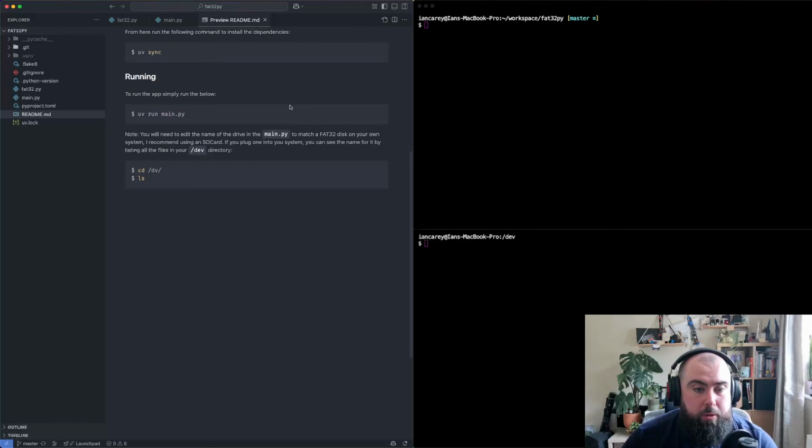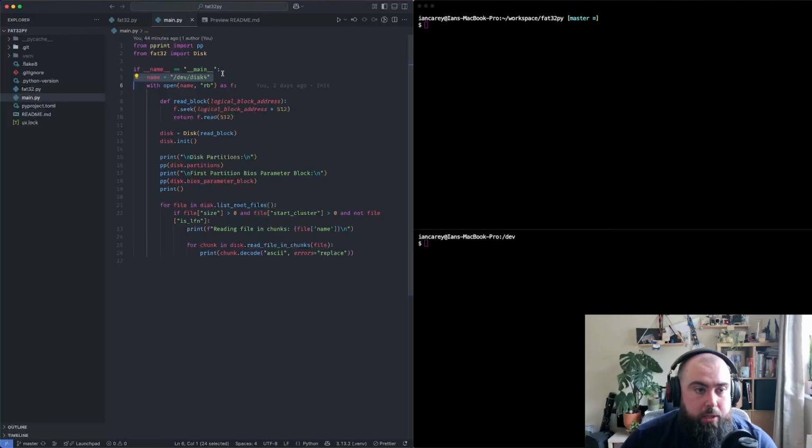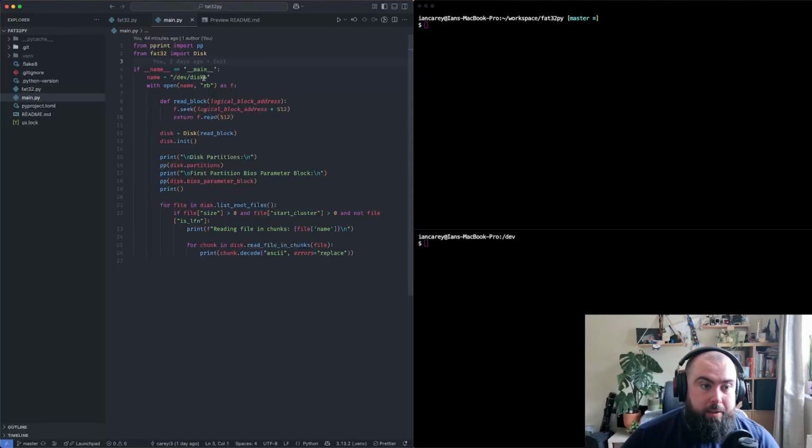Only thing to note, if you're running it yourself, you'll need to alter the main.py file in here to set a different disk name to be whatever drive you want to have this connected to. For me, it's /dev/disk4 that happens to be the SD card that I have plugged in, but that could be anything. So you just really need to check that.